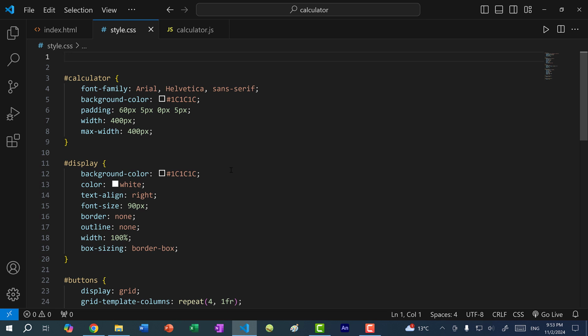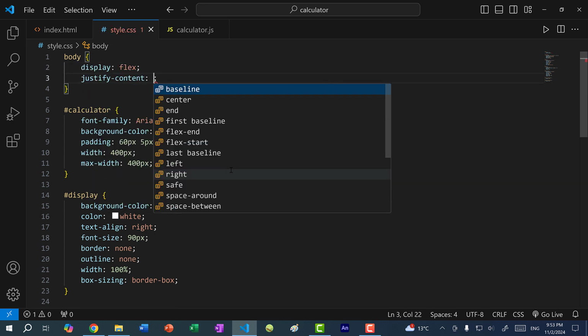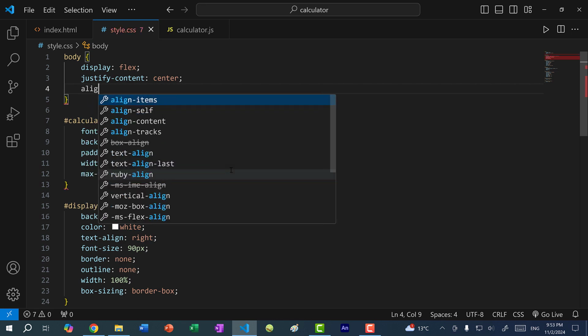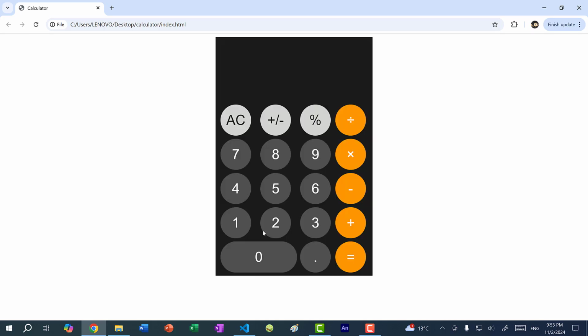Alright, lastly, I want to center the calculator, so for the body tag, we'll do display flex, justify content center, and align items center. Alright, now if I refresh the page, you can see the calculator is at the center of the page. Alright, so we have the UI down. Now we just need to add some functionalities for the buttons.